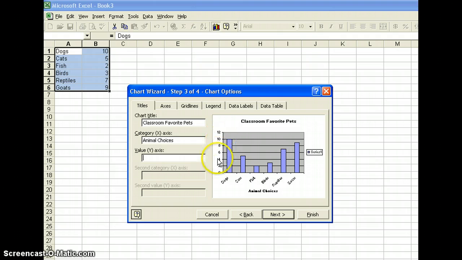And over here, these numbers actually represent kids. So I can write kids. I could say kids votes if I wanted to say that. And then that label is going to go over here. Okay, the graph is just about done. All I have to do now is click next.